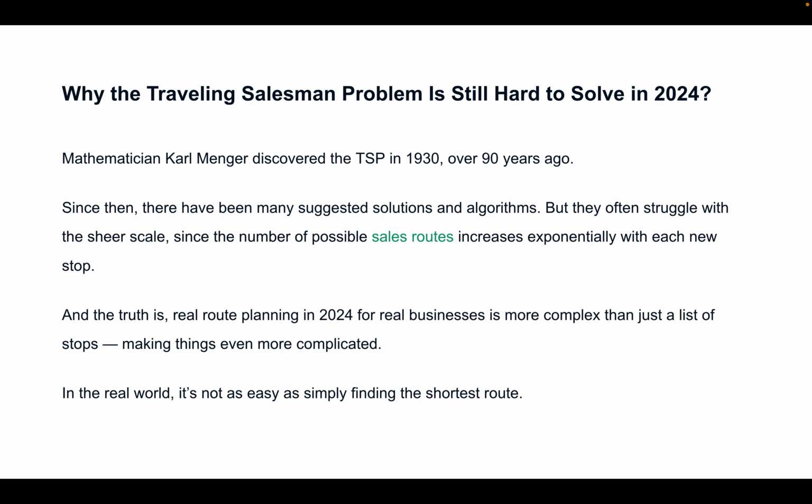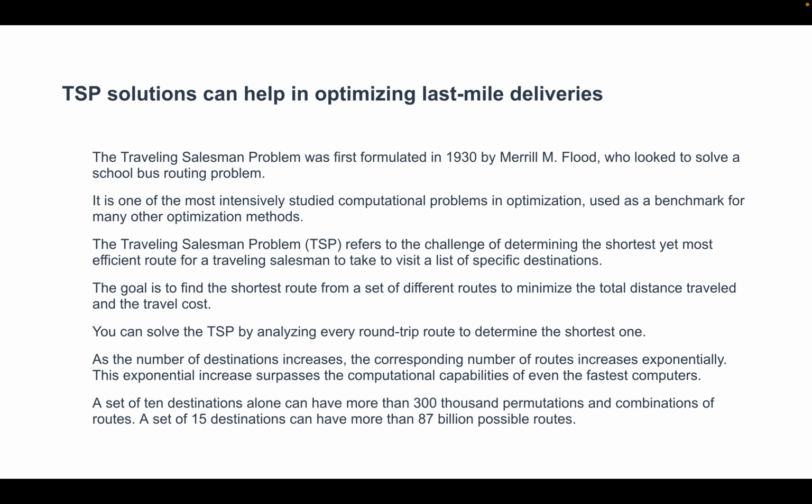It was invented in the 1930s by a man called Karl Menger. He was a mathematician. It was discovered by him, but it's a very, very real problem, and still in 2024, it's a real world problem, and it becomes extremely complex. That's the problem. The complexity is exponential, therefore the growth is exponential. The more nodes are added to the graph, the more complex the challenge gets, the more computational power is needed.